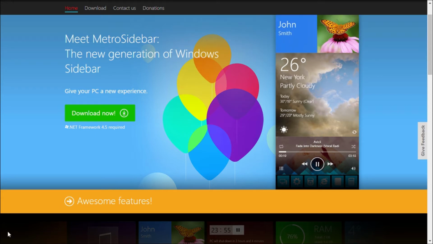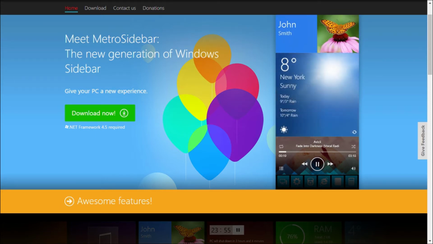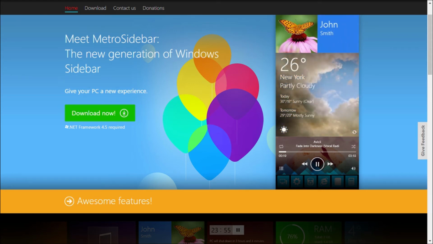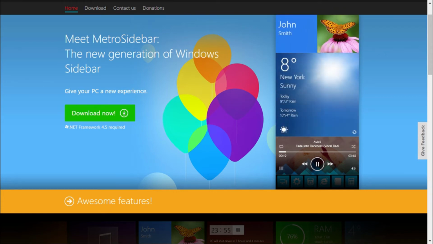Today I will show you how to add a desktop sidebar to your Windows 10. By doing this, you can add custom live tiles, weather, launcher, clock, music, battery indicator, etc. To add a desktop sidebar, I will use a free software called MetroSidebar.